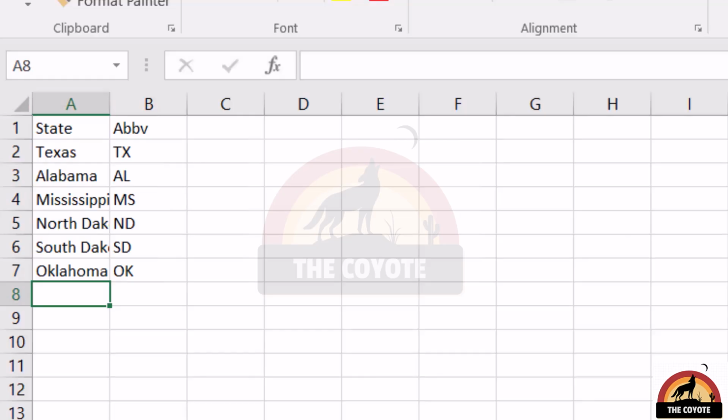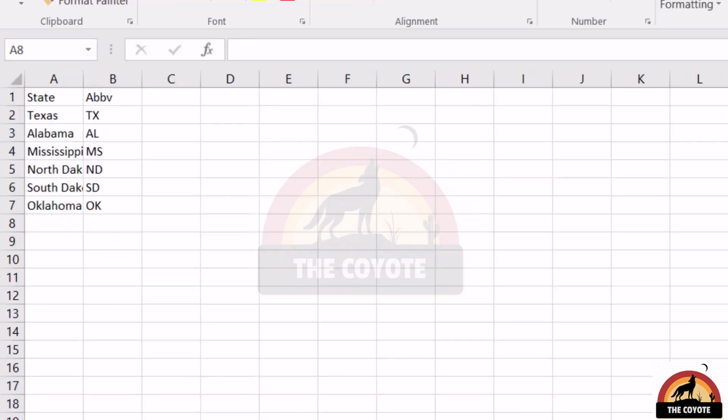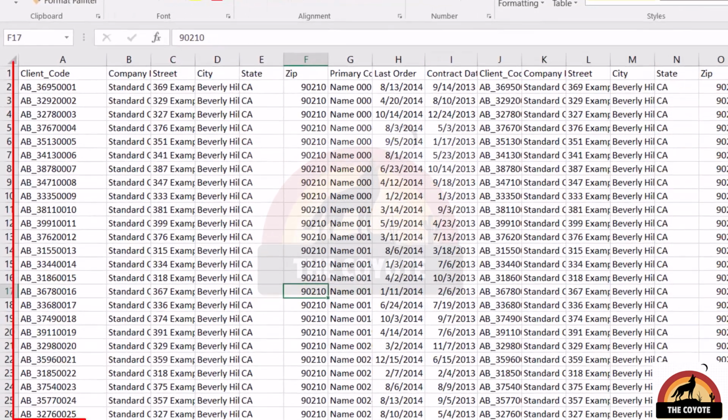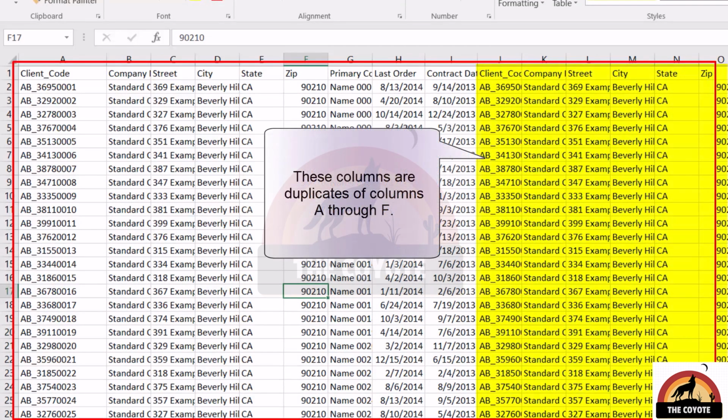With that behind us, what are some of the common problems that people encounter with these functions? For the VLOOKUP and HLOOKUP functions, the problem I see most frequently is the issue of searching left to right and top to bottom. Consider this version of our client listing. In this version, I've duplicated many of the fields to the right of the main contact.